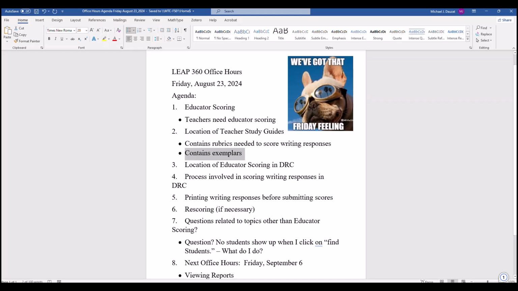So, if a teacher asks you, where do I find the teacher study guide? You're able to do that, right? Although you can give them this recording. ELA is tricky. They have to make sure that the writing response on the teacher study guide is the one they're focusing on.